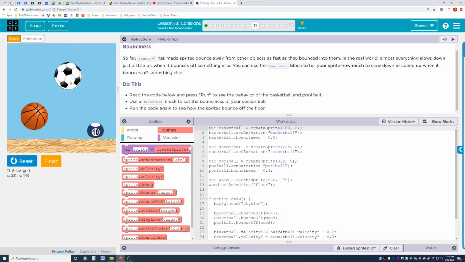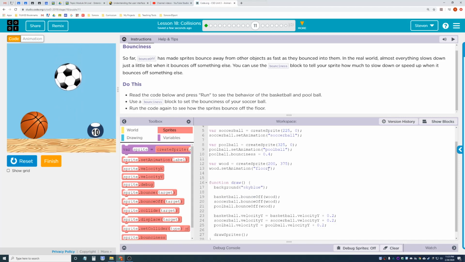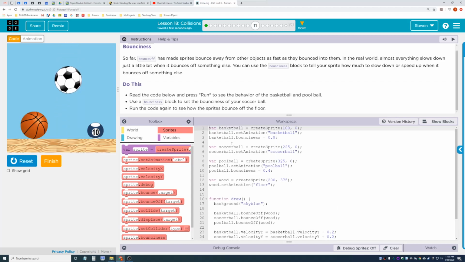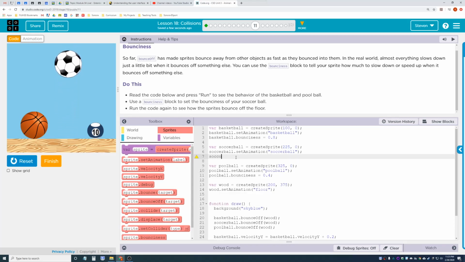So as you can see, I don't think the soccer ball has any bounciness, right? So it's just going to keep on bouncing forever and ever, like perpetual motion. And let's go ahead and see what's doing that. We have a bounciness for basketball. We have a bounciness for pool, but we have no bounciness for soccer ball. So let's go ahead and copy and paste the bounciness part here and add that. So we have a soccer ball now.